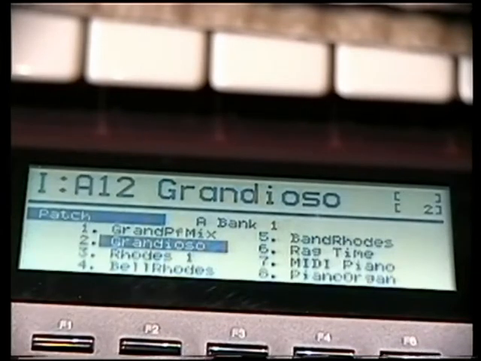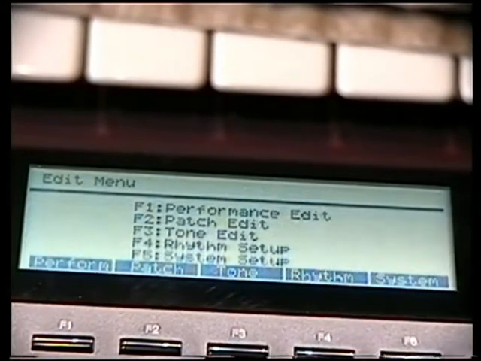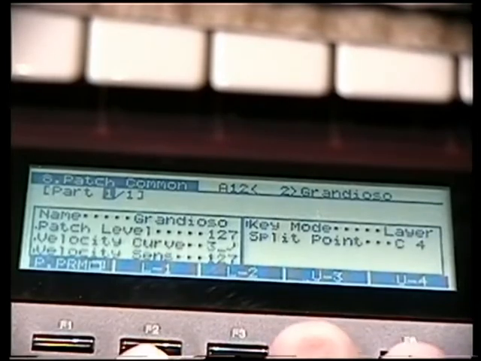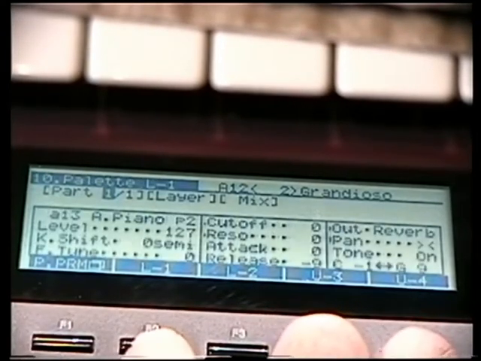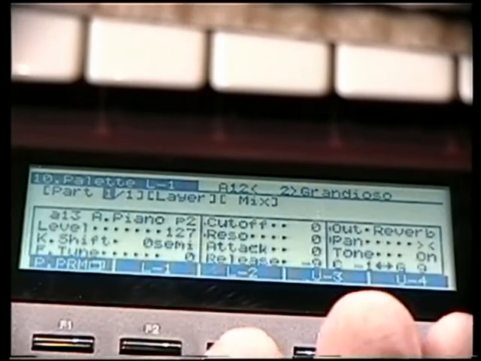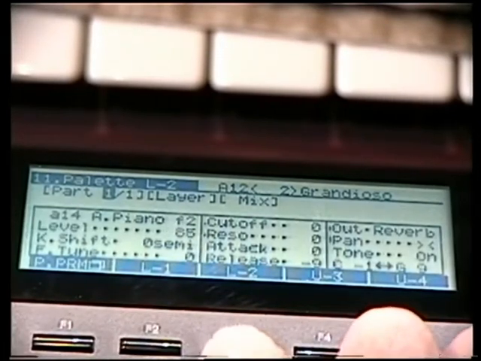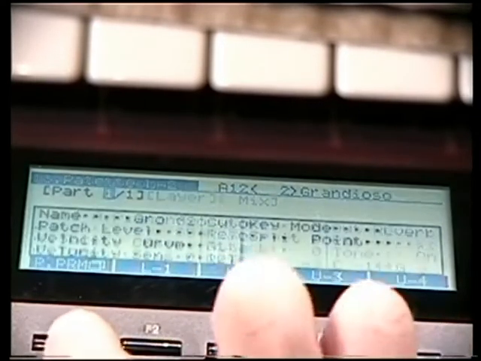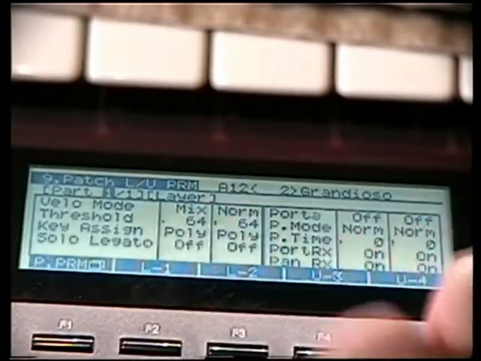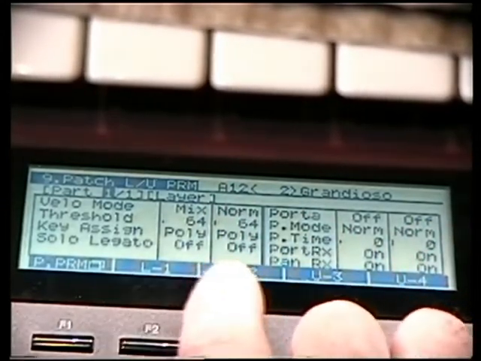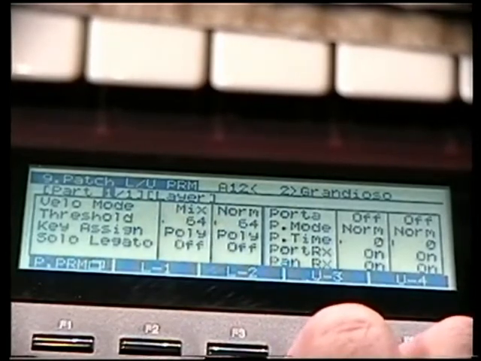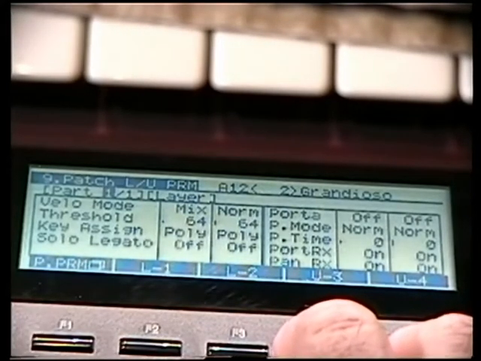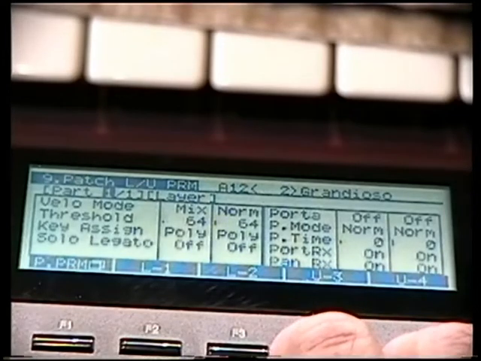Now if we select patch, the grandioso sound here, you can see consists of 2 different sounds: an acoustic piano P2, which is pianissimo, and the acoustic piano F2, or the forte. And as I mentioned previously, those are mixed, and the threshold is 64, the numerical value for the velocity to bring in the second sound.